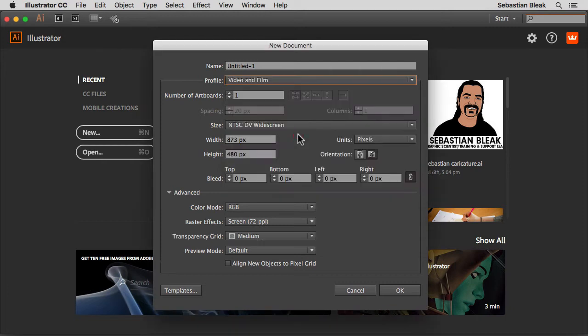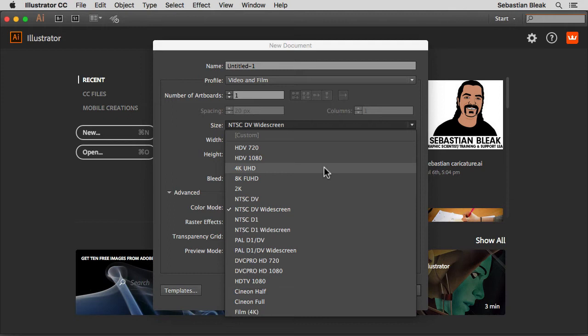I'm going to switch over to video and film, and when I looked at the size in here, nothing really stood out to me right away, mainly because I'm not digging in here too much when I'm working in Illustrator. But check this out. We have 4K ultra high definition. You also have 8K full ultra high definition, and I was just kind of blown away by that. Wow, these sizes are starting to become commonplace, so much so that you're starting to see them as a profile right here for Adobe Illustrator. I thought that was pretty cool.